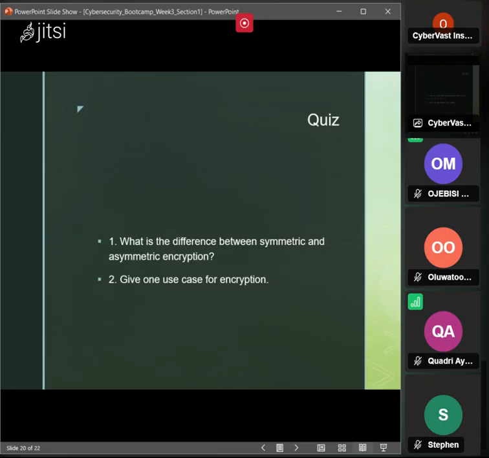As you explained, symmetric encryption uses a single key. That is, the same key is used to encrypt and to decrypt, while asymmetric encryption uses a pair of keys, that is two keys. The public key for the encryption and the private key for the decryption. And you said that the private key used to decrypt must be the corresponding private key to the public key.